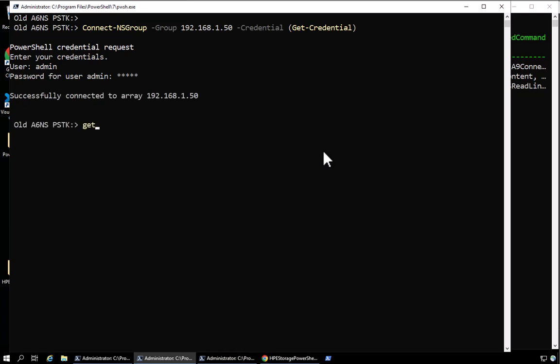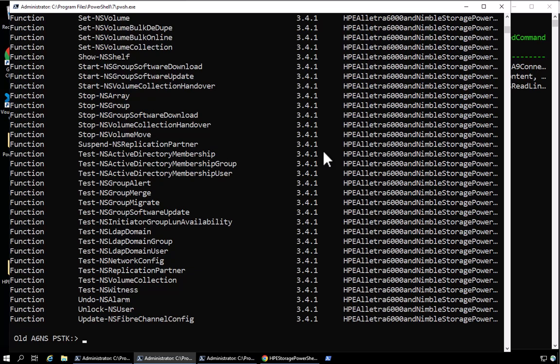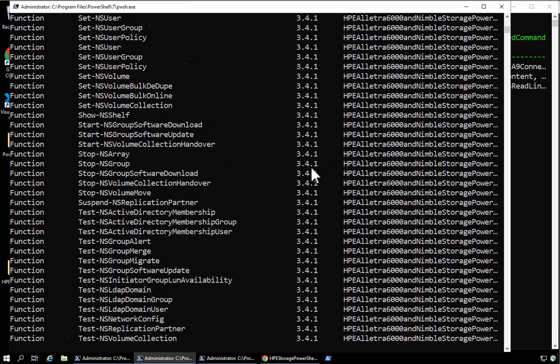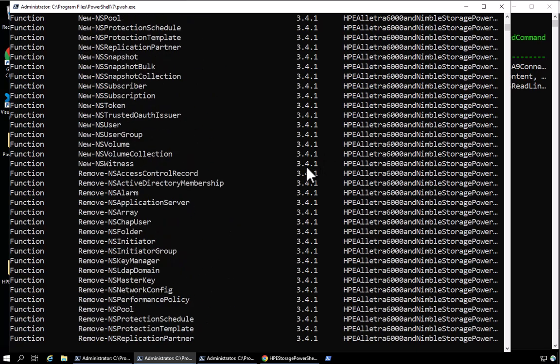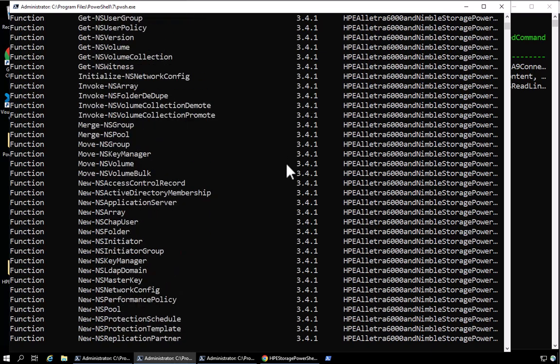At this point, I can run commands like get volume, that kind of thing, but let's see what a list of those commands look like. If I get command -module HPE Alletra, you'll see there's a lot of commands. So all these commands are the existing 3.4.1 commands.